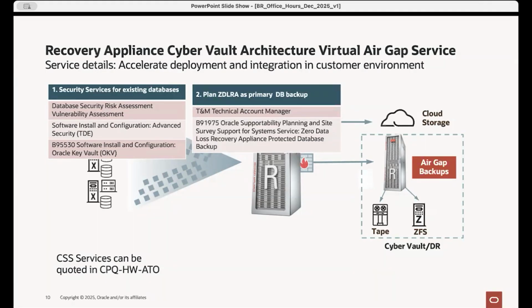They can also plan out your primary backup deployment. A technical account manager gets assigned and you'll have the system installed. That's part of the config service that comes with the delivery of the system. And then the additional service is to actually configure databases. Once you have the system deployed, configure and onboard new protected databases and run test backups from selected databases. This is an area that CSS can also help you with.